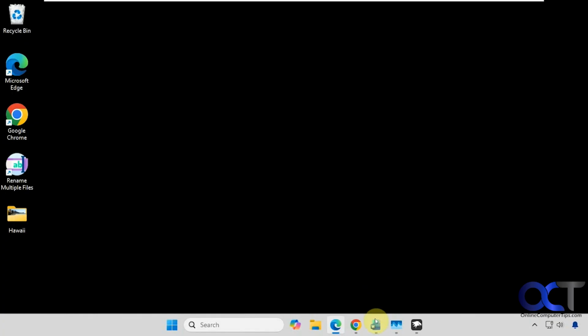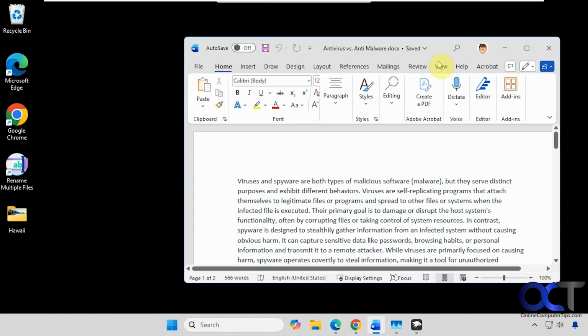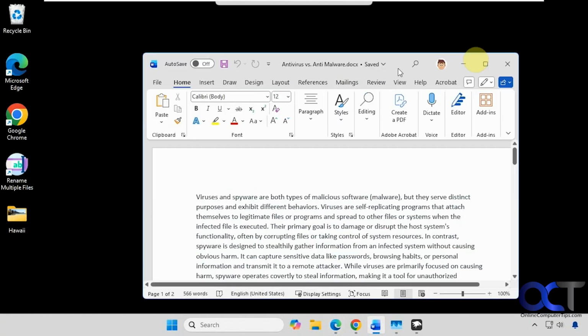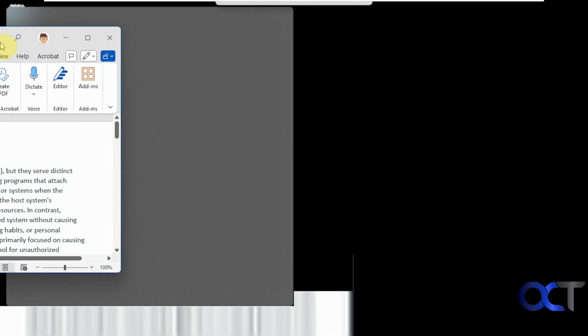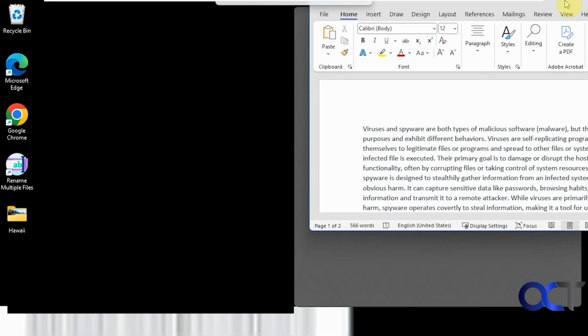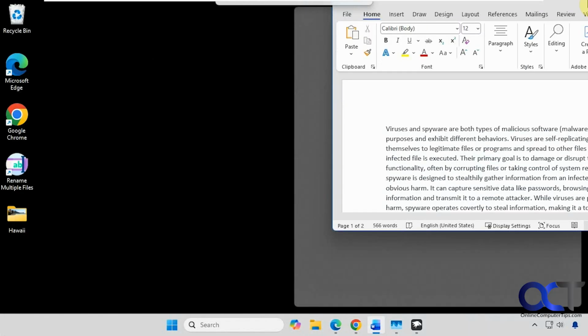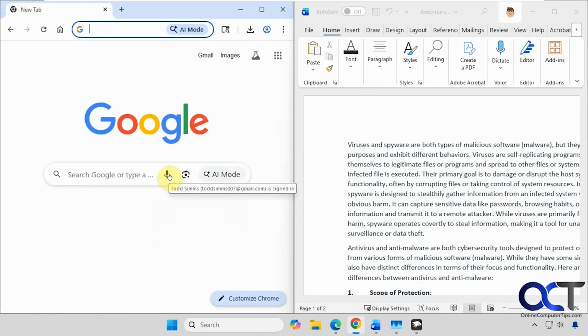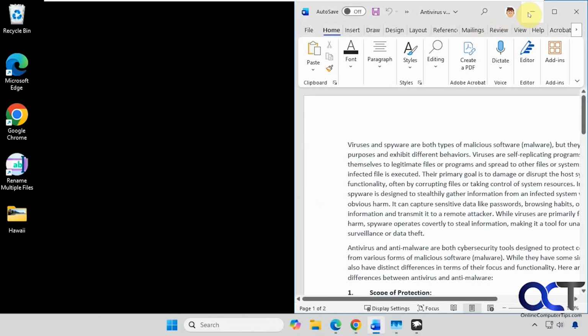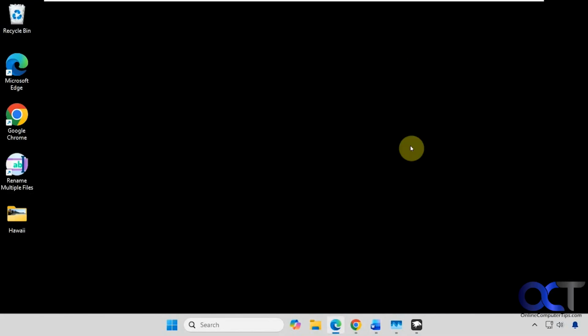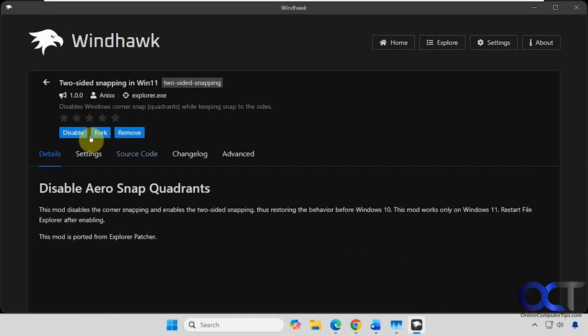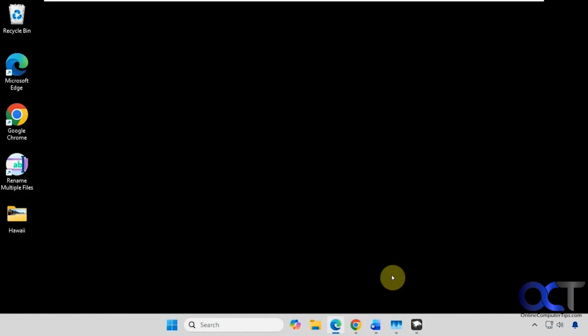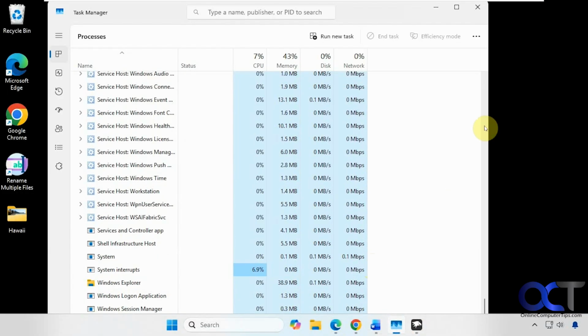Alright, so now let's go back to the Word document here. Let's kind of make it a little bit smaller here. So now when we go over here, you can see our only option is half the screen. We don't have the corner option any longer, even if I drag it to the corner, like that. And then of course, if you want to change it back, just come here, disable it, and you'll have to restart Windows Explorer again or the computer.